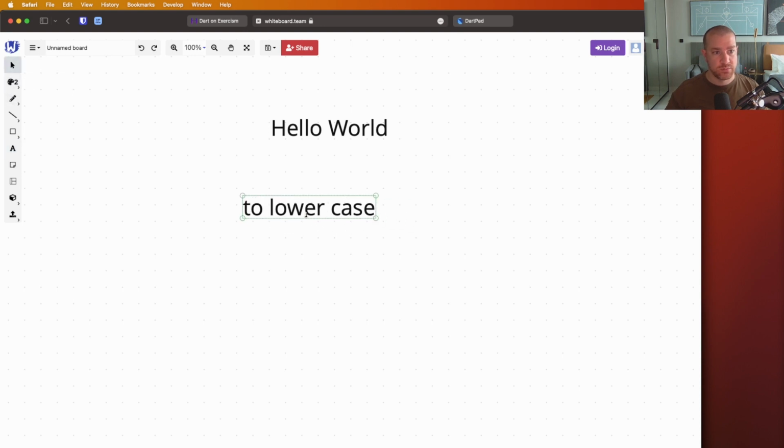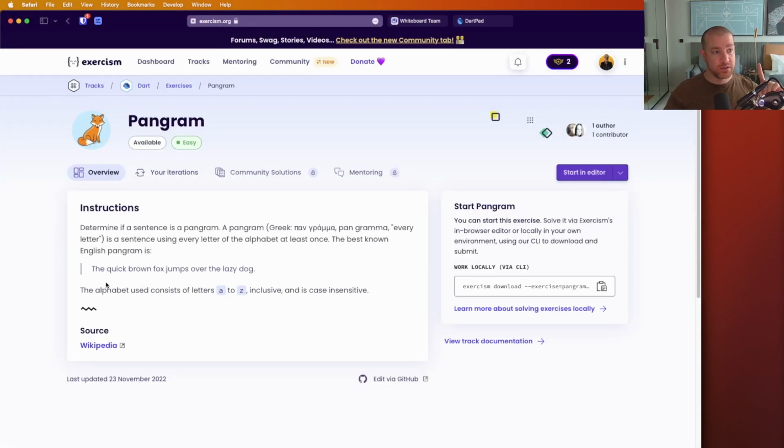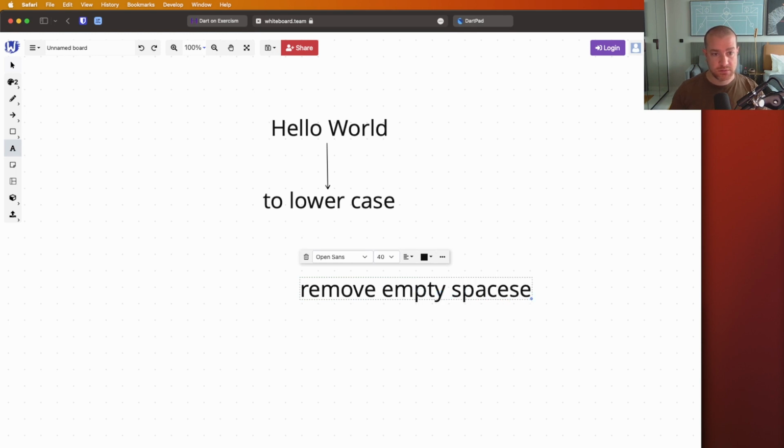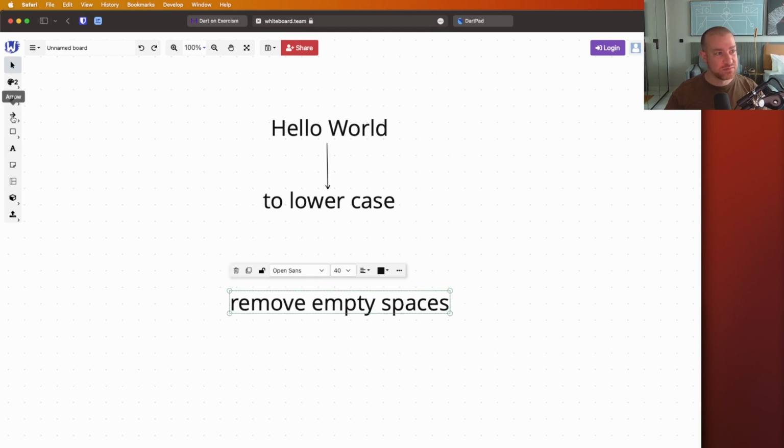Okay, cool. And what should happen after that? After that, we have everything in lowercase. If we go back, you see we have everything in lowercase, but we have these empty spaces in between. So the next thing to do is to remove these, right? So we say remove empty spaces. Whatever, you get the idea. Cool. So that's the next thing.